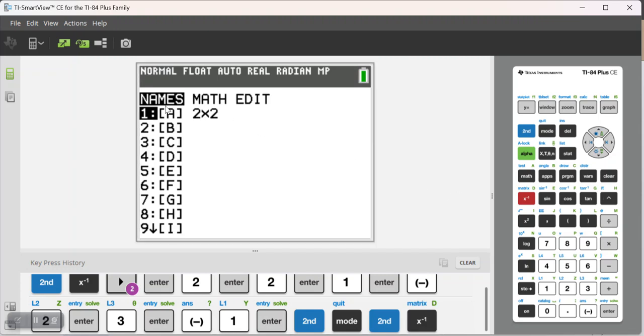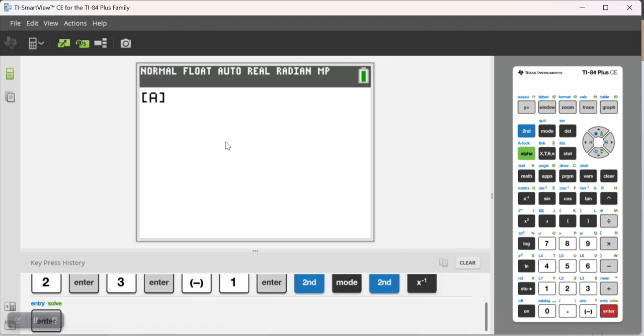So if I go back to my matrix menu, notice it now has A, which has dimensions 2 by 2. And what I can do from here is anytime I need that matrix, I can go to the matrix menu, and under names, I just choose the matrix I want. So I want matrix A, so I click on enter, and now it has matrix A.